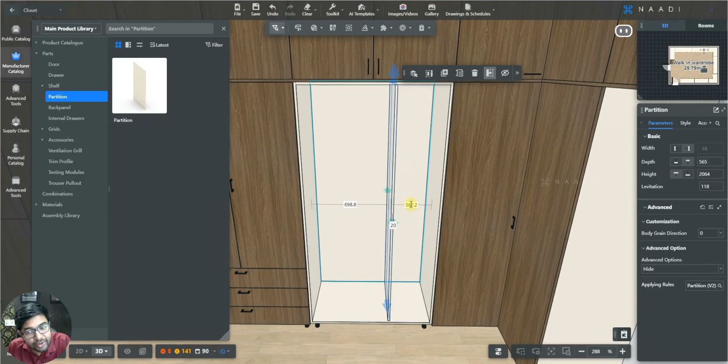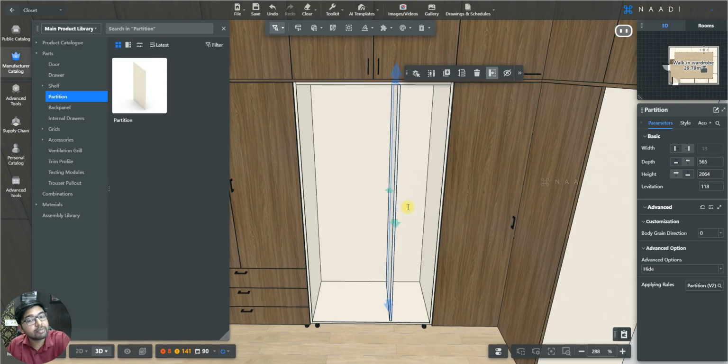You will notice that it is showing the clearance distance of this partition from the right panel and from the left panel. Can you see here? And now if I want this partition to be exactly 350 mm from the right panel, I can click on this clearance. Right now it is 367.2. I can edit it to 350, press enter. The partition will precisely move to the point. Same logic we used.